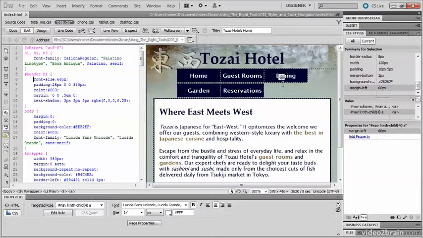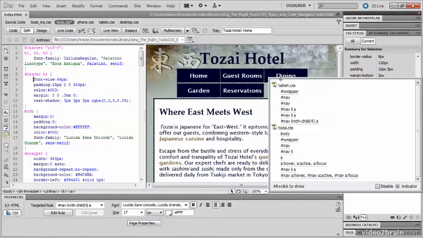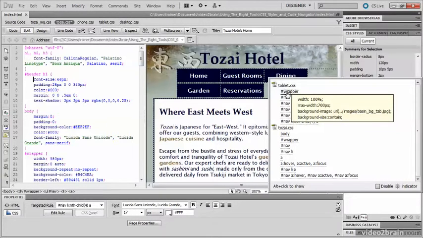Notice this icon that looks like a sailing ship's wheel. It pops up automatically whenever there's no activity in Design View. It's the Code Navigator. Click it to see another representation of the styles affecting the current part of the page. Hover over the rules to see a tooltip with the details of the properties.